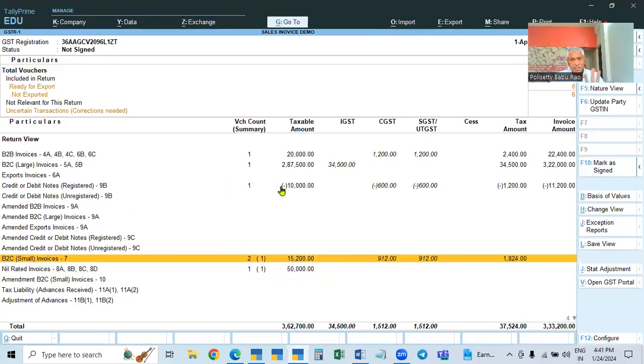But in the case of registered, that is credit notes relating to B2B sales, they will be shown separately. Registered means B2B. But credit notes unregistered are relating to B2C large. So if you make the entry, it has to show here, isn't it? B2C small will be adjusted. B2B credit notes will be shown separately. Similarly, credit notes relating to B2C large should be shown here. Up to the 2.1 release, everything is okay. We enter that and automatically it will be shown here.